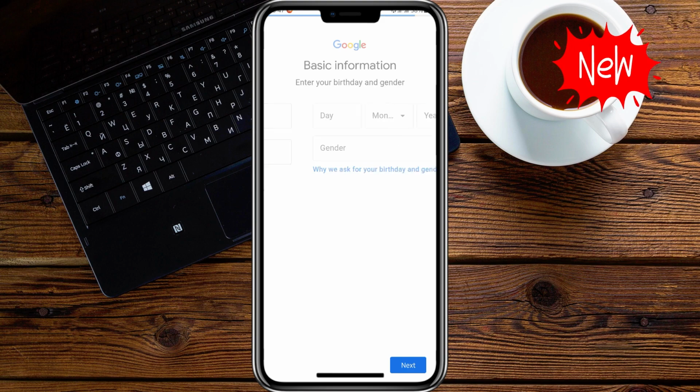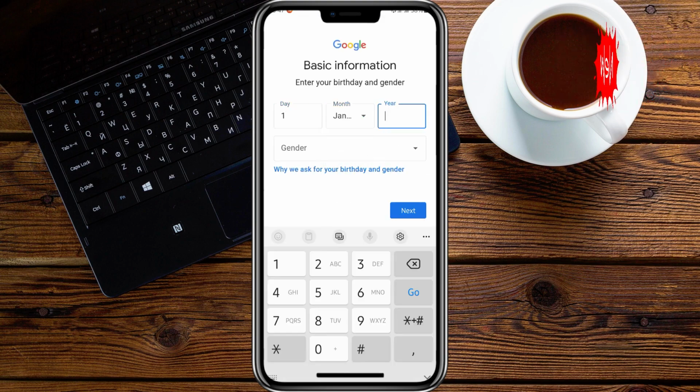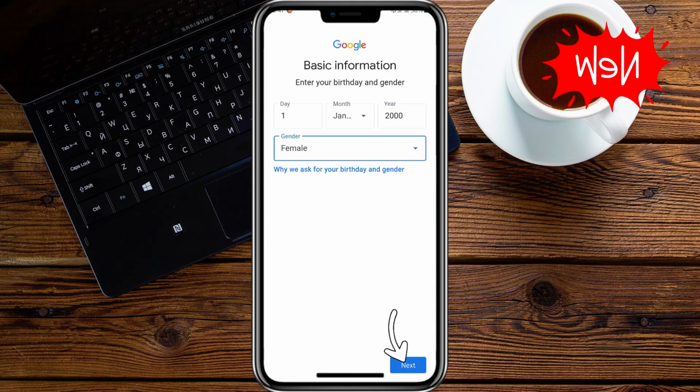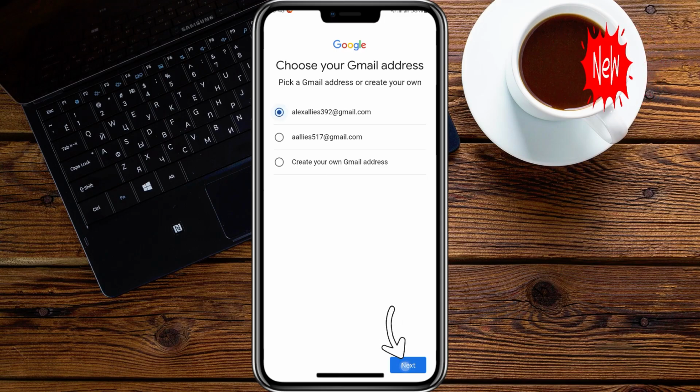Now add your basic information like your birthday, month, year, and gender. So friends, your Gmail account is still not fully created yet, so tap on Next. Now pick one Gmail address or create your own Gmail address. The best option here is to select one from the suggestions and tap Next.